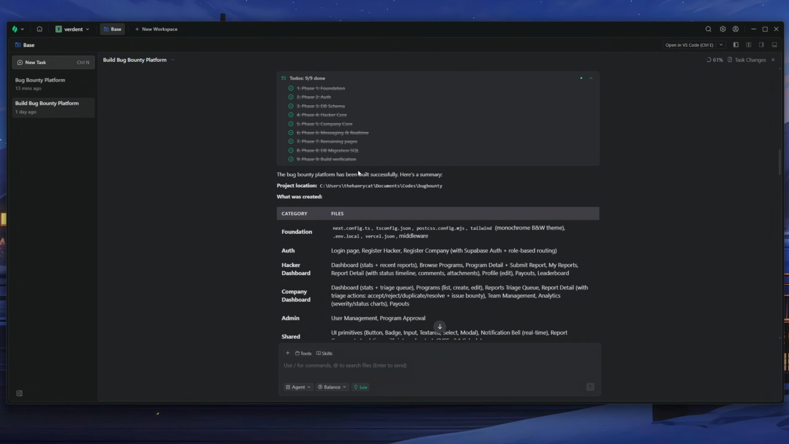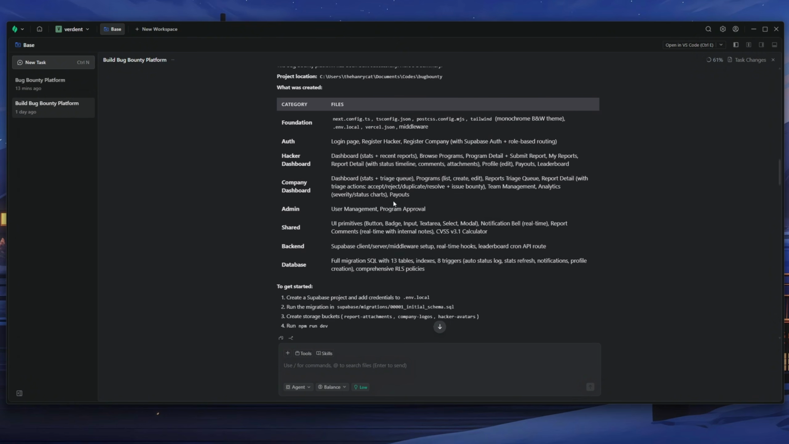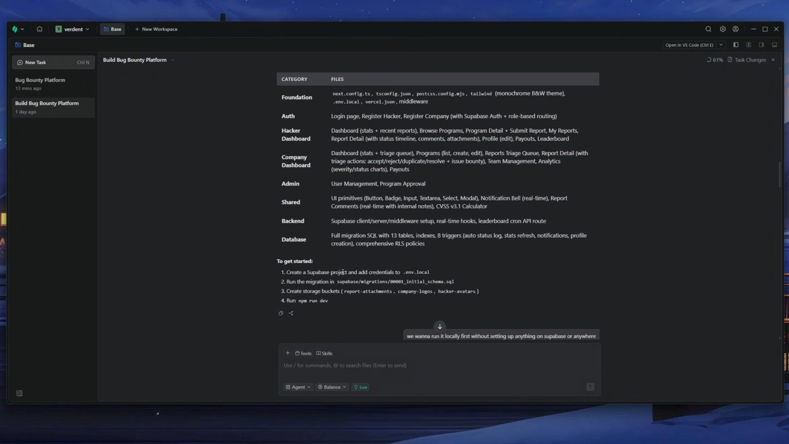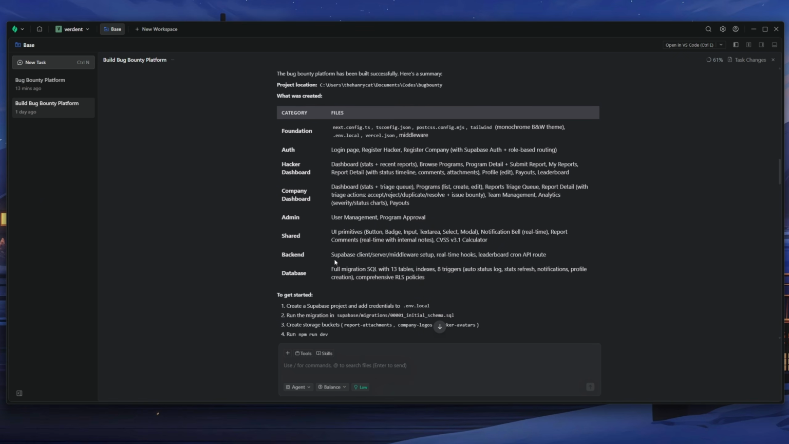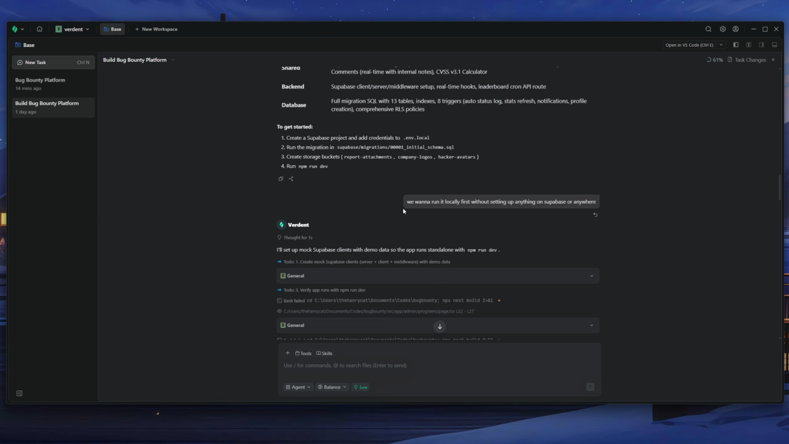Alright, so now the code has been generated. It did take a while, but we're finally done with this step. Next, we need to test it locally before pushing it to Vercel. So instead of setting things up manually, I'll just ask it to run the project locally for us, just to quickly check if the UI and everything else looks good.